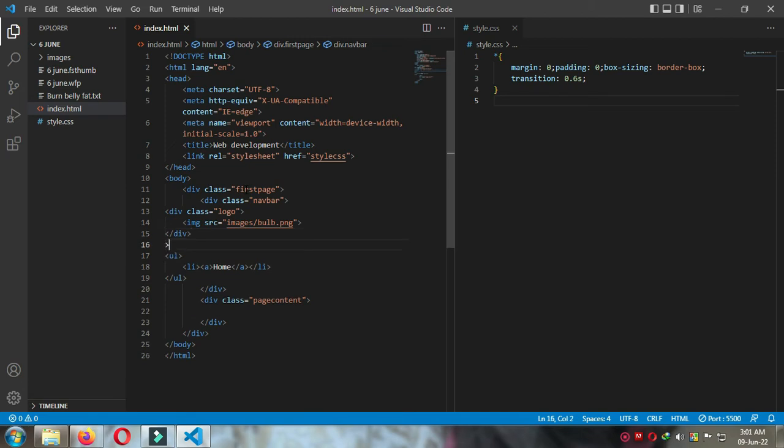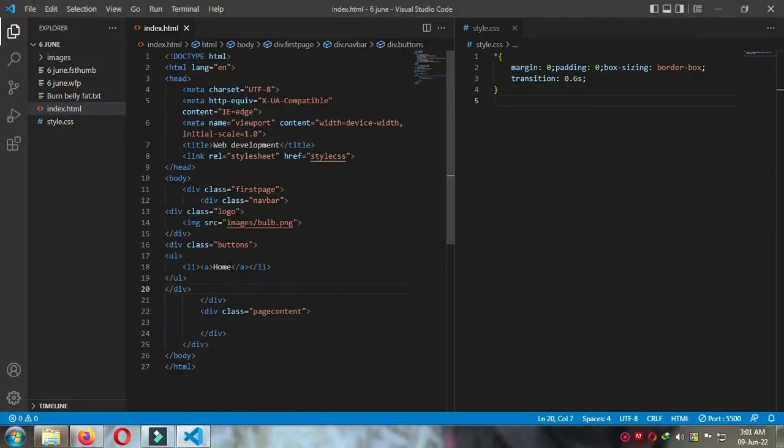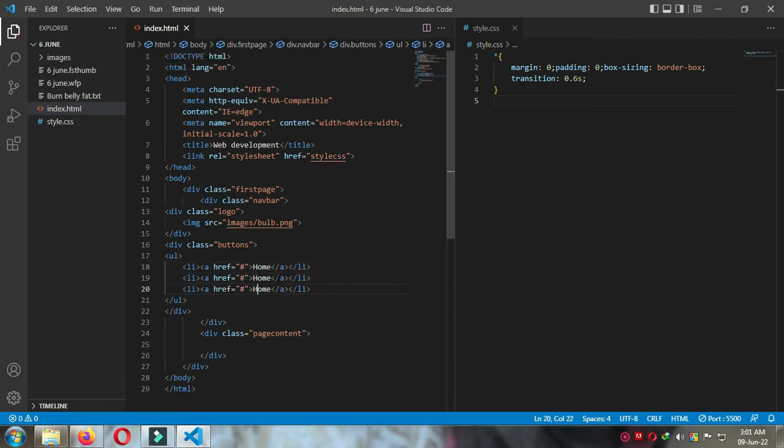We have to use another div that will be buttons. So we will cut it and paste it below the div. So let's check how it is looking. It's looking like this. So we'll copy it and we'll use href hash. So Ctrl+D, Ctrl+D, Ctrl+D.